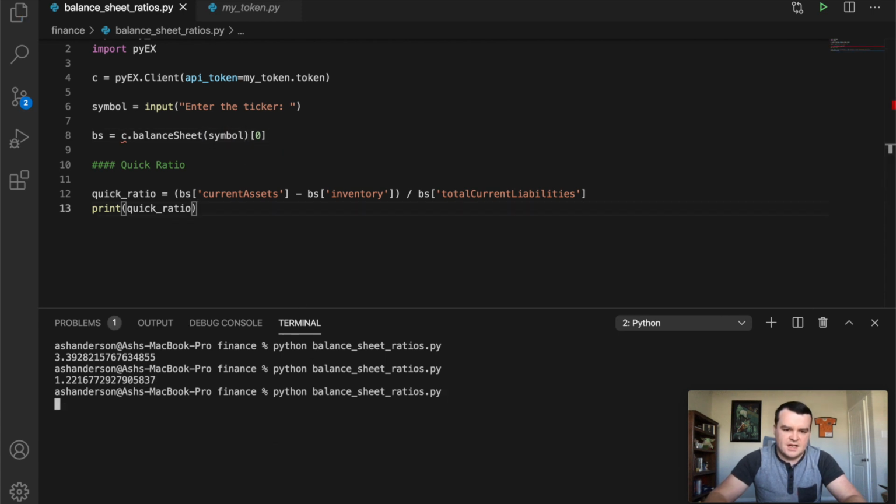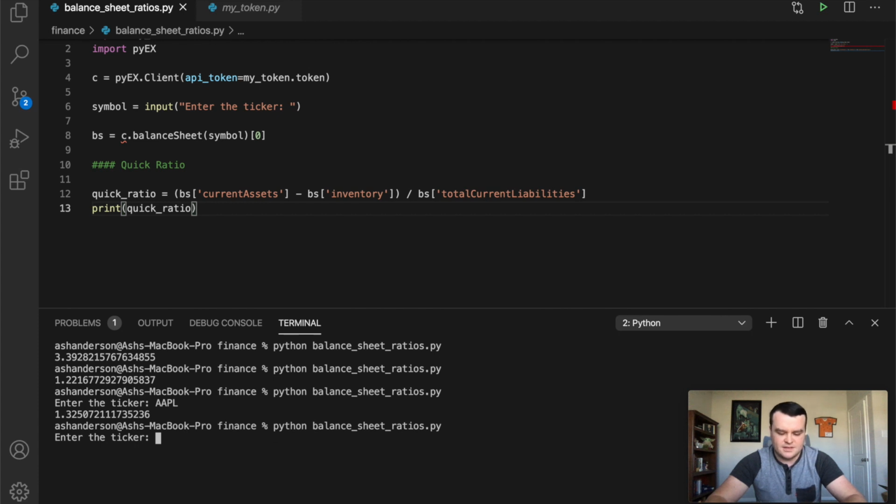And this should now, every time we run it, ask us to enter the ticker. So we can enter Apple, we get that back. We can do it again. Now let's enter Zoom, and we get that back. There we go. That's a lot better. So we've got the quick ratio. We know what that is.